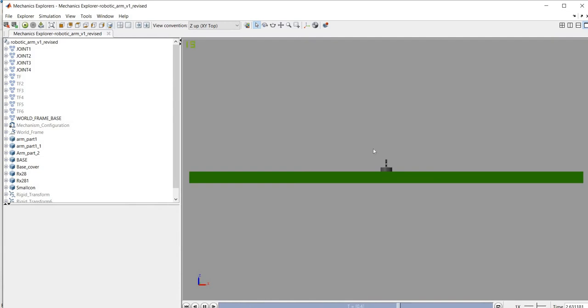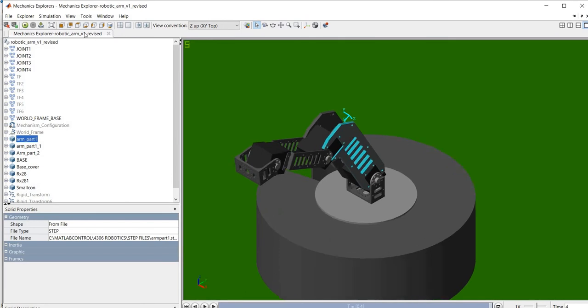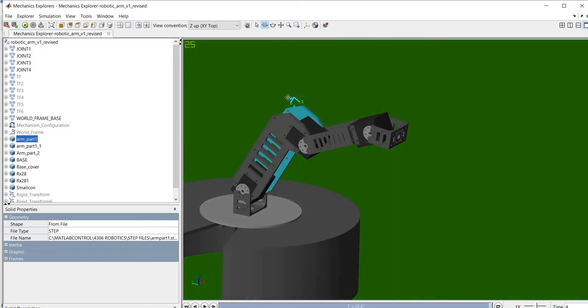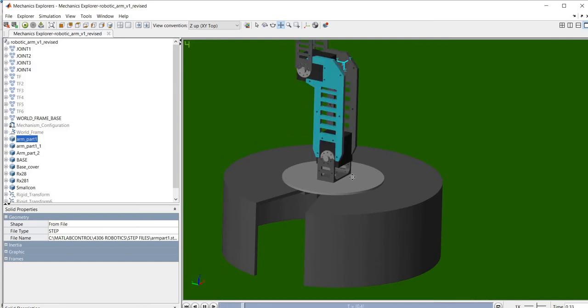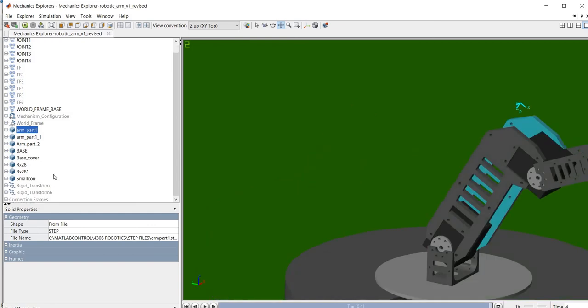Okay, finally it is compiled, and if we take a close look at our model, you can see the robotic arm. As you can see, all the joints and relative parts are gathered under a specific subsystem, and they are positioned precisely with rigid transform blocks.